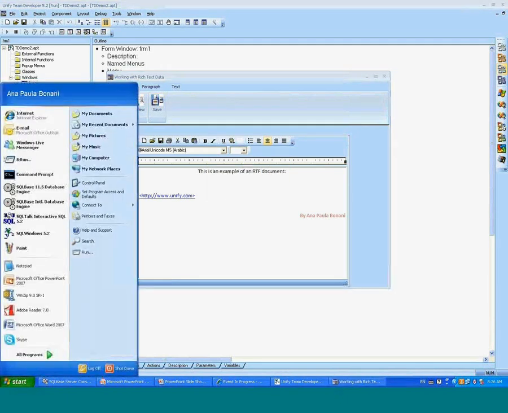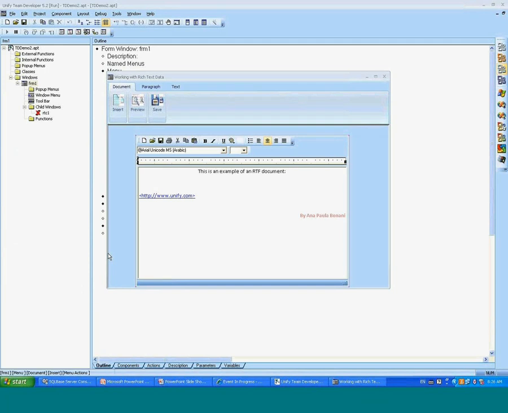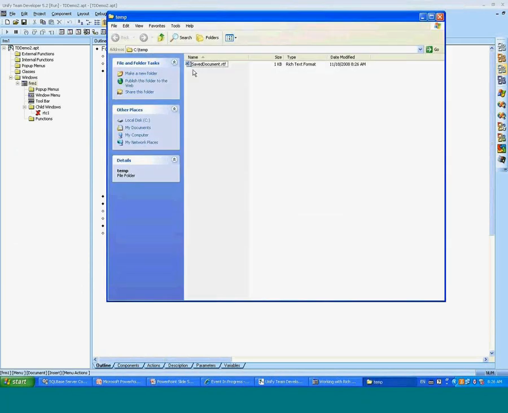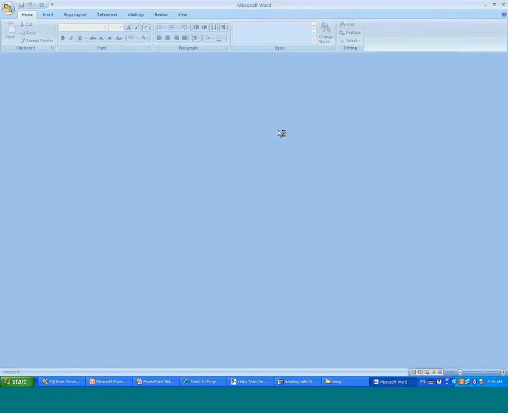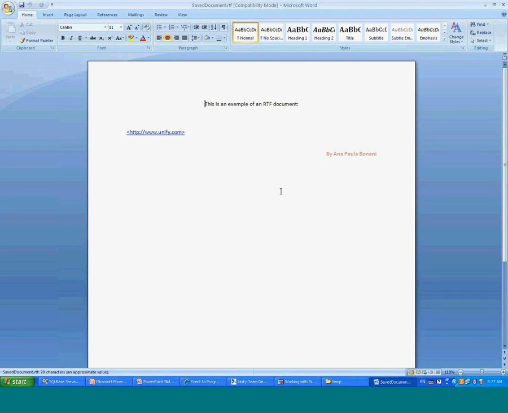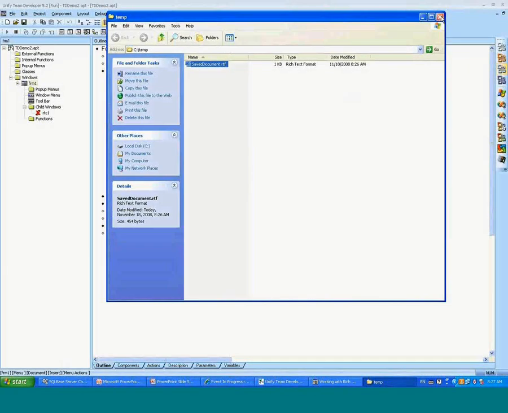So let's just take a look. What I wanted to show here is that this is a full RTF format document. So in this case, the document that I just saved from Team Developer, I'm able to double click on it and it will open my default editor, in this case Microsoft Word, and you can see that the text is exactly the same as what you saved from the Team Developer application. So totally integrated with other applications that understand RTF as well.